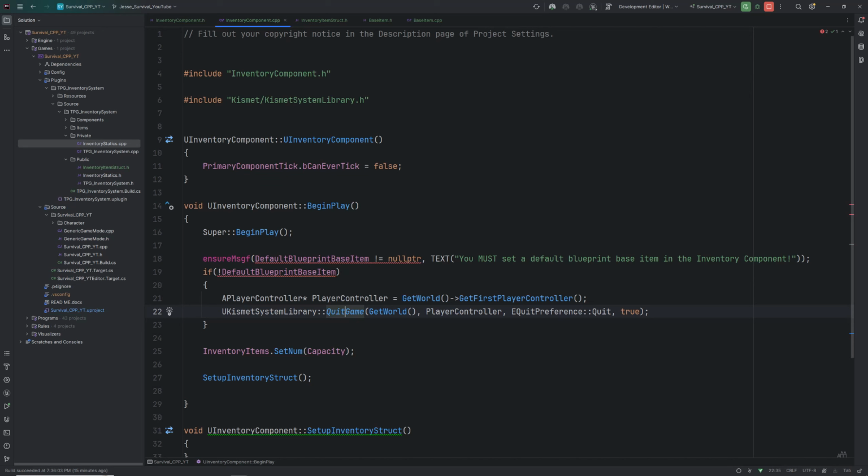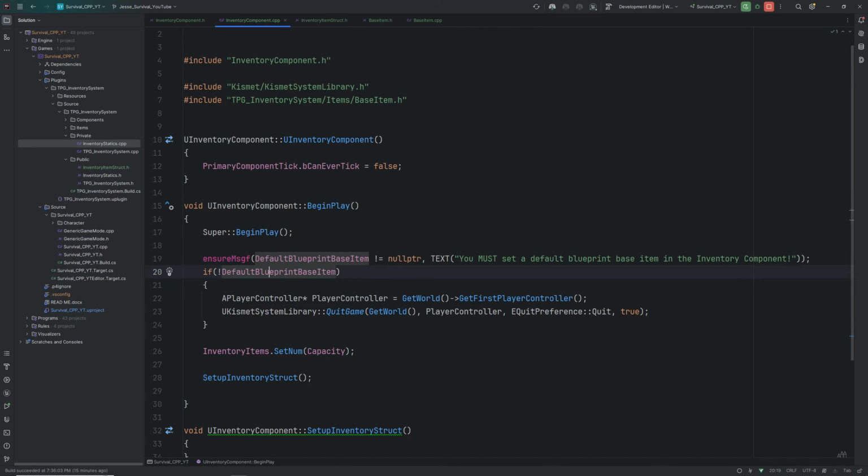Now you can see we got the red squiggly lines right here. The reason why we got that is because we have not implemented this. Base item is incomplete. So I come over here and click this and choose include the definition. So I'll do that, and it pops the include up here for me. And there we go. So now we've got that all working.